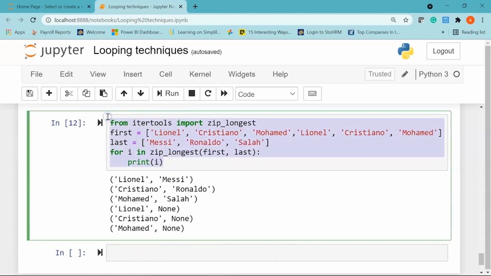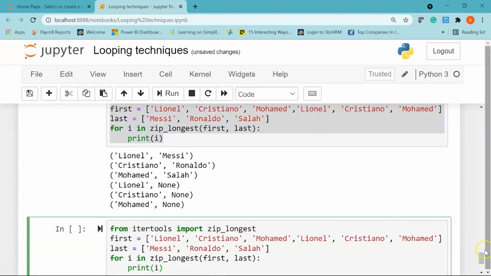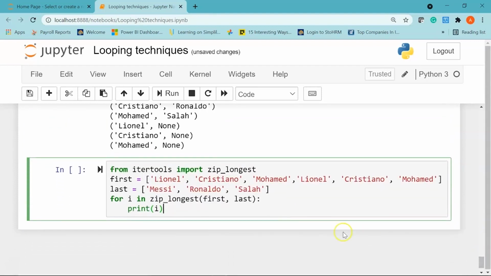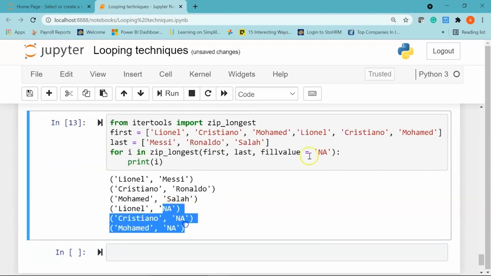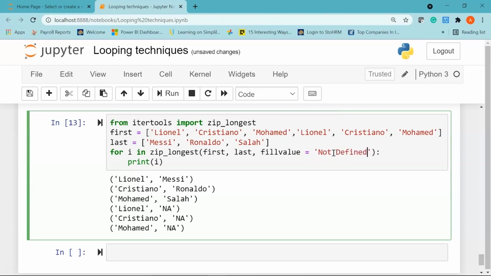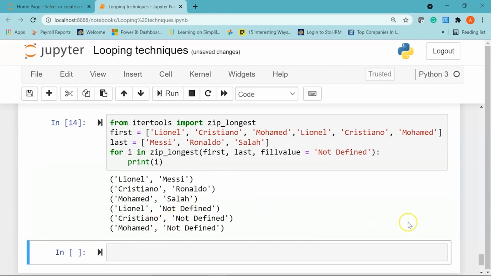Let me just copy this and paste it here. The only change that I'm going to make here is I'll give a comma and use the parameter called fillvalue equal to NA. If I run it, you can see here for the last three, now we have whatever we have defined within the fillvalue parameter. You can change this to, let's say, not defined. There you go.